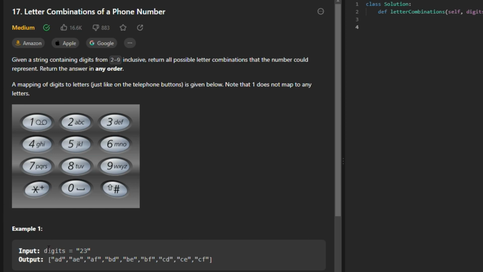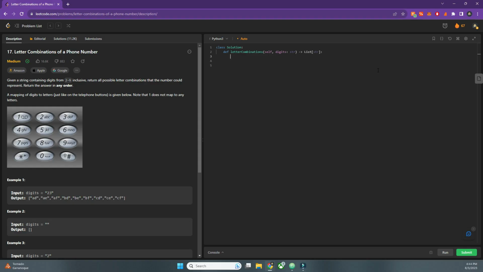So here, if you see in the example, we are given digits equals to 2 3. That means we are looking at the letters for 2 and 3, so A B C and D E F. Those are in combination and therefore the outputs contain those letters. It also tells us, note that 1 does not map to any letter, so we don't need to care about 1. So this is my final result and this is the output.